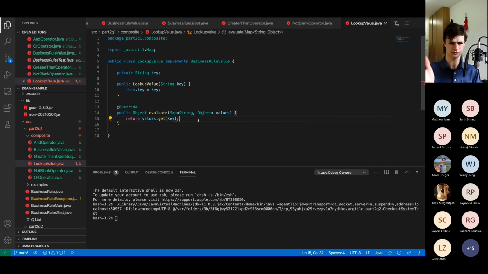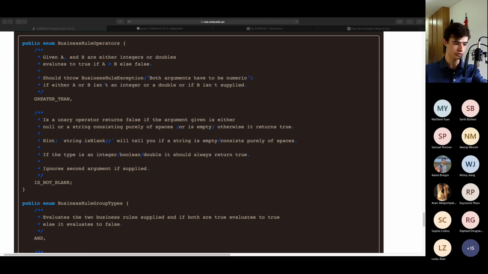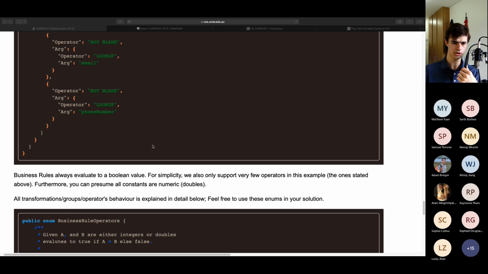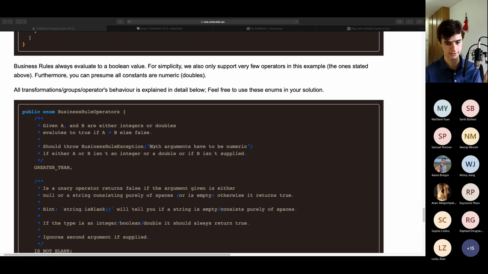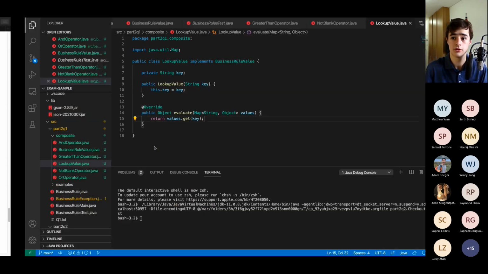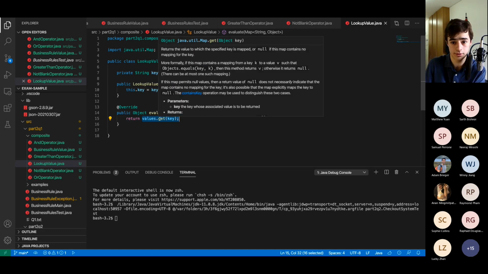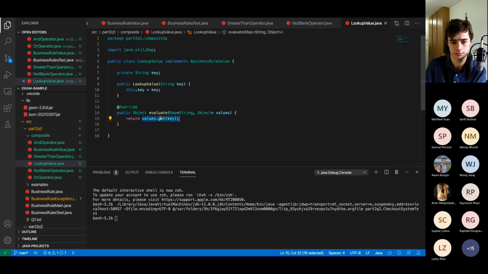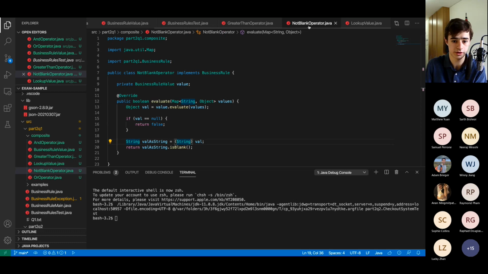And then all we need to do here is say return values.get key. Part of the question says that if you look up the word Bob and the values don't contain that, then it'll be blank, and the not blank operator will return true. So we're just going to return get key, and if this is not in the map, it returns null if it contains no mapping. So this will return null, and then not blank will look at it and go, okay, you obviously didn't contain the key.